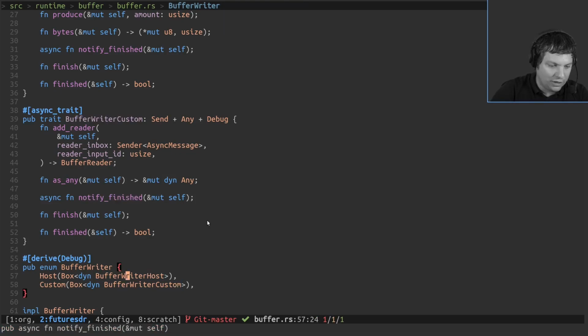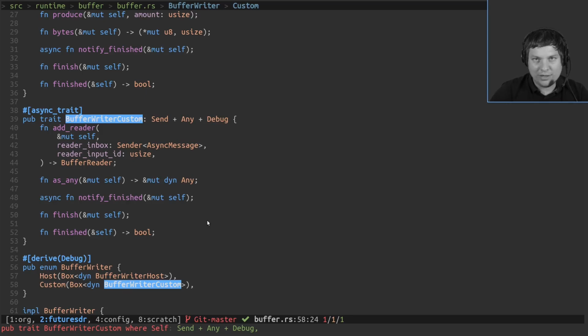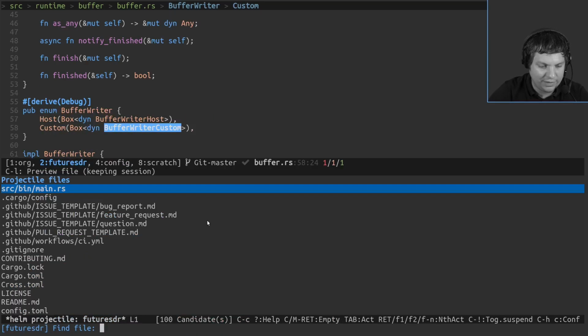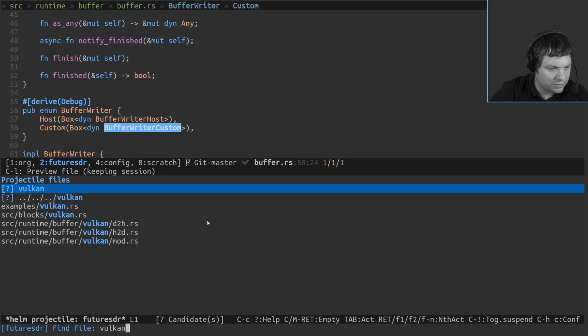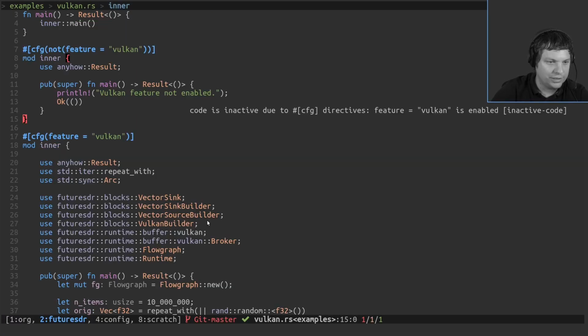Okay, so you have host and custom buffer. One type of custom buffer could, for example, be a buffer for Vulkan, for GPU acceleration. And there's only one trick to it. When you create a connection between a CPU block and the Vulkan block, you use a host to device buffer. Let's have a look. We have an example as part of the FutureSDR examples, Vulkan.